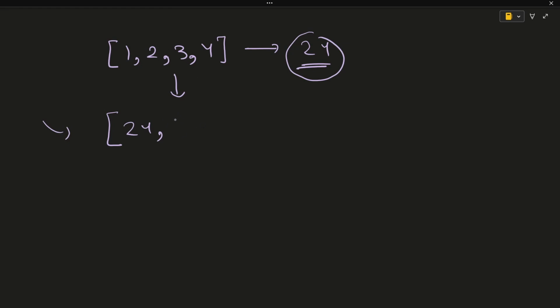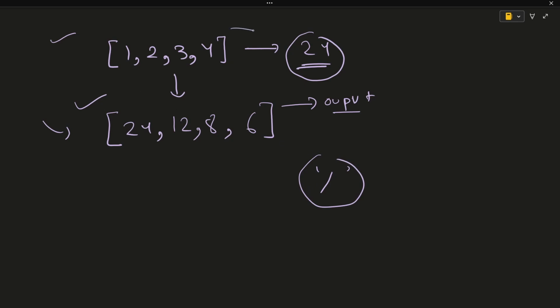24 divided by 2 is 12. 24 divided by 3 is 8. 24 divided by 4 is 6. So this will be the answer, the output array. You might consider using the division operation to make it simpler. What do I mean by that? You find the product, and then you divide. Divide 24 by 1, divide 24 by 2. You run a for loop and divide by each of the ith element.